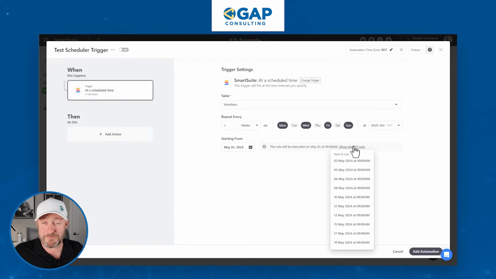And the best part, in my opinion, is that we get to hover over here and see the next 10 runs. So this is basically our ability to test this out without actually waiting 10 different runs. And we can just at a glance take a look and say, is this what I meant to set up or not?